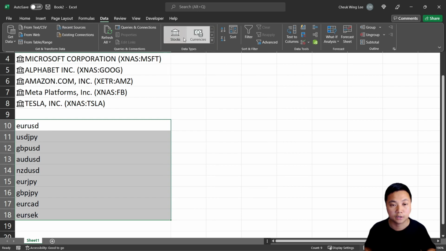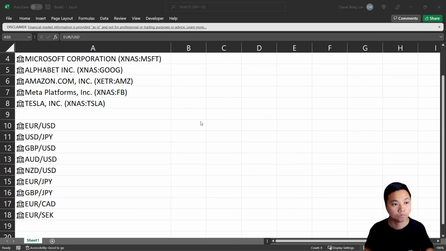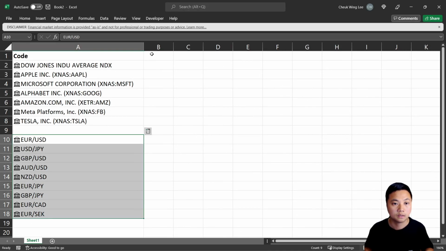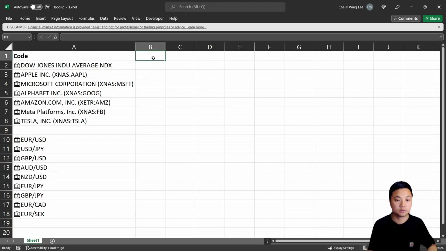Instead of clicking on the stock, now we clicked on the currency to convert the data types to currency pairs. Just click on it, and then we just retrieve the stock index or the currencies successfully. Now what we need to do is to capture the features.